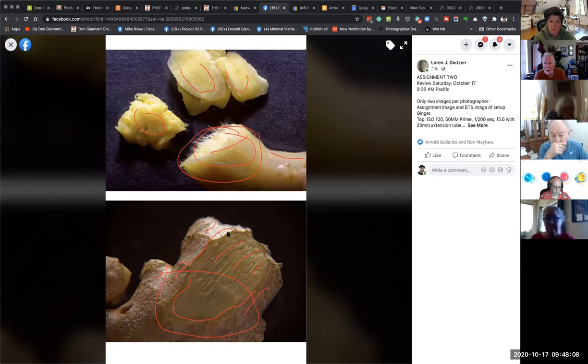What were you using? ISO 150, millimeter prime, f/5.6? Probably should have been 11 or 16. When you're on a 20 millimeter extension, you're going to have very shallow depth.